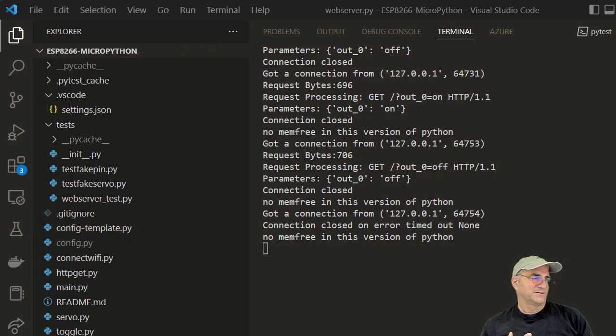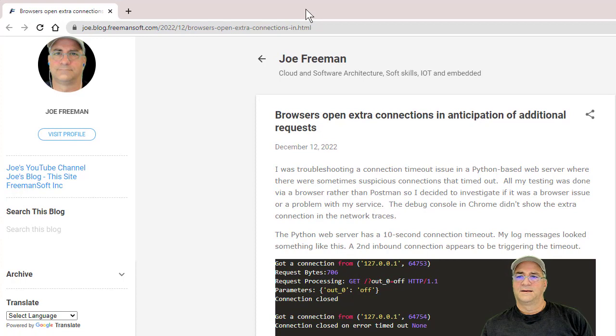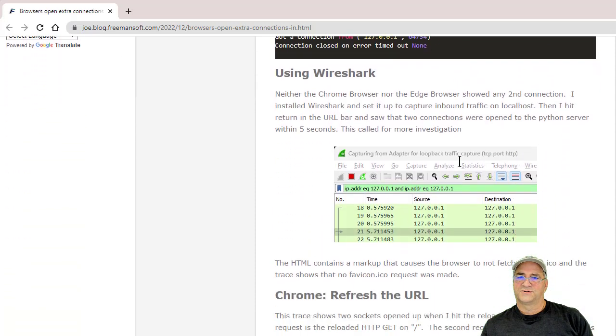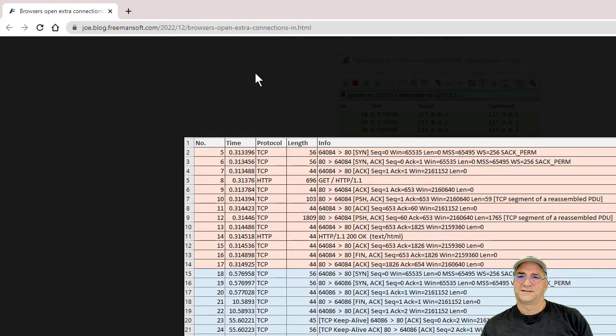This is actually also covered. The screenshots for this are covered in a blog article. Let me see if I can pull this one up. And that's this guy right here. So that's that guy right there, browsers, extra connections, and anticipation of additional requests. And if you scroll through it, you'll see that basically all these screenshots are in there, and you can click on those and get the zoomed version.